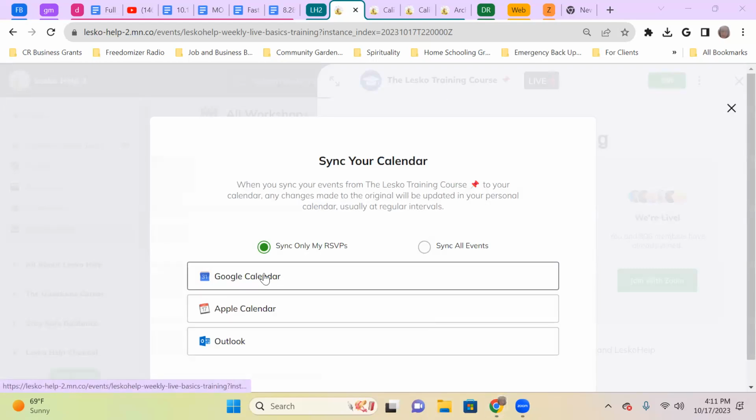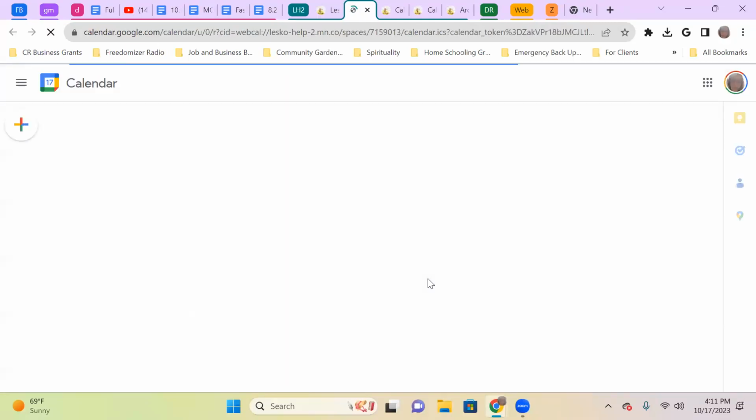I use the Google Calendar. They also offer Apple and Outlook calendars, all right? So all you need to do is click between just this one or sync all events, click sync all events and hit the calendar of your choice. That's going to add it to your online calendar. And then you can set up the notifications that you want from within there.